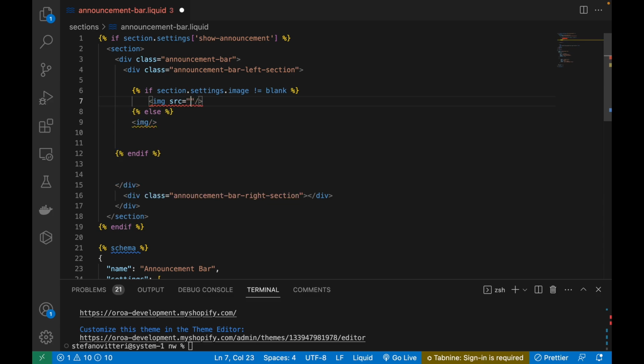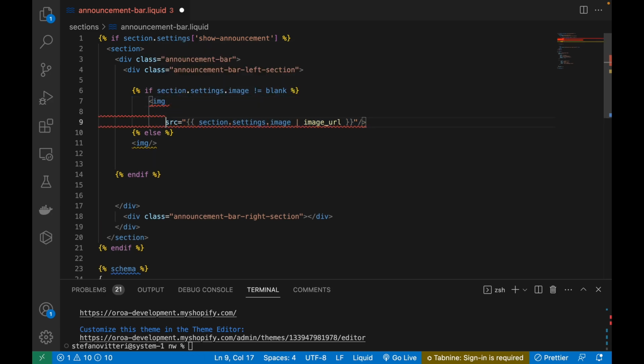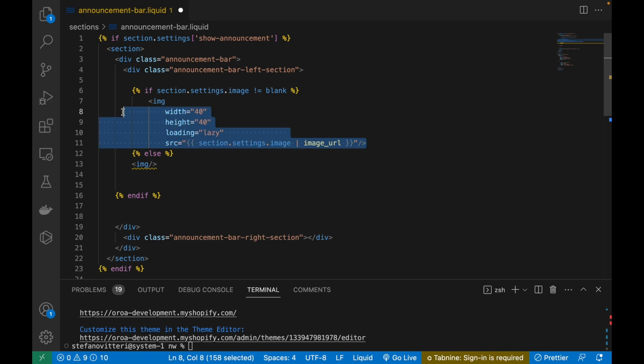So let's put a source here, and then here we're going to access again our section and the image picker from before, right? So section, settings, image, and you have to specify a filter here. That's image URL. Okay, so here we see a message. We're missing width and height, so we have to add these properties, and that's it. We're not getting any more errors.